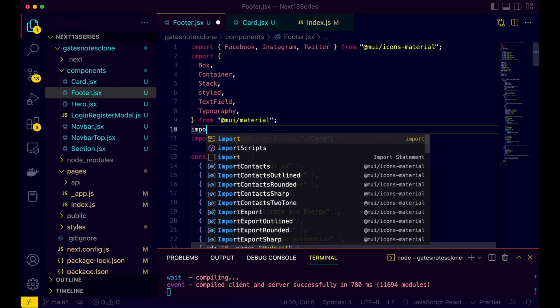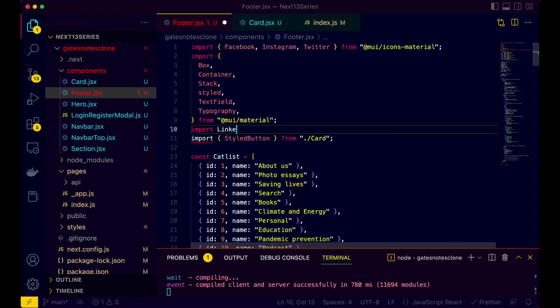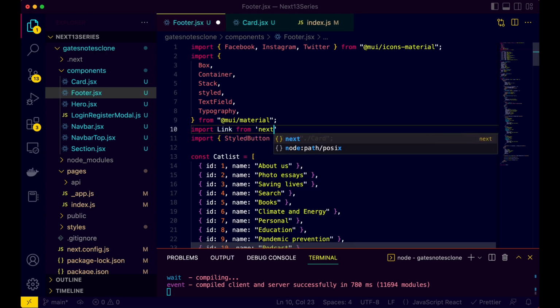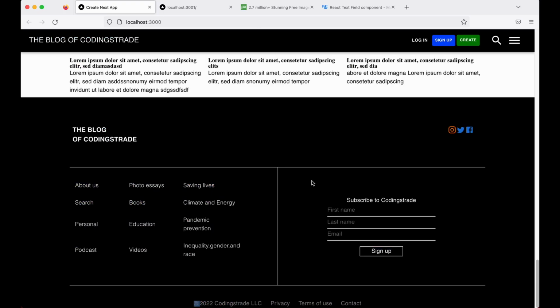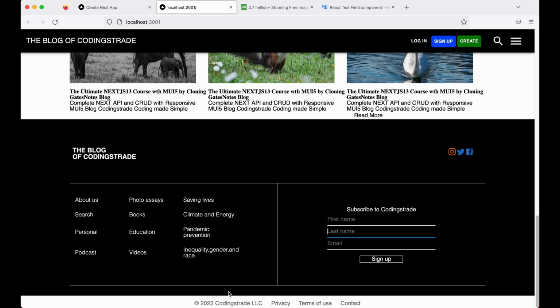Now here I'll say import Link from next/link, and we need Link. So we'll import the Link from Next link, and then we have some href. It will go to our privacy page. The second one should go to the terms of use, and the third one to the contacts page. Just like that, and you close it. Now if we save this, and if you go back, we will get that also here.